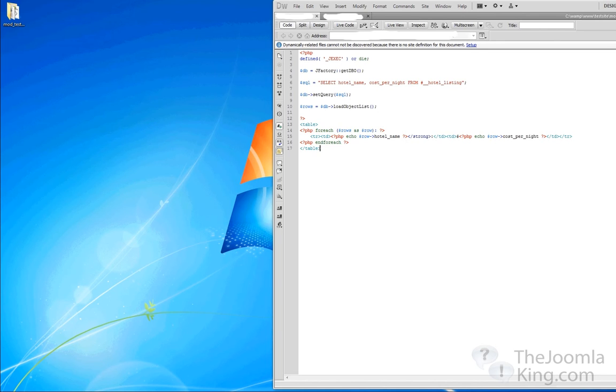Now we can build the SQL statement to gather the information from the database. In this case, I will be getting the hotel name and price per night columns from the hotel listing table in the database. After we get the data, we have the setQuery function that automatically replaces the ___ with the table prefix that is set in the Joomla configuration, which is by default jos_.